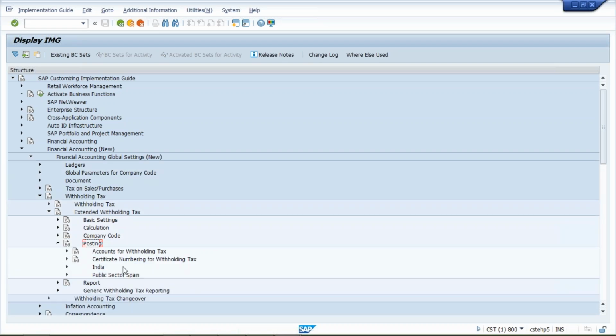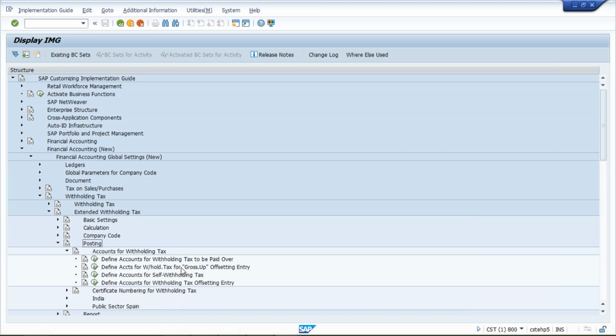Now posting, and this. What will happen here? Define accounts for withholding tax to be paid over. Okay, so what we are going to do: execute.